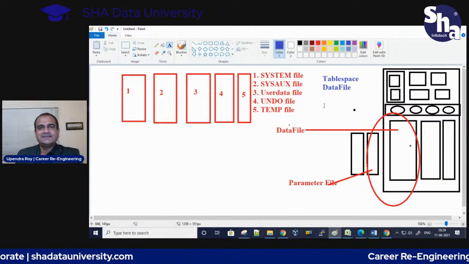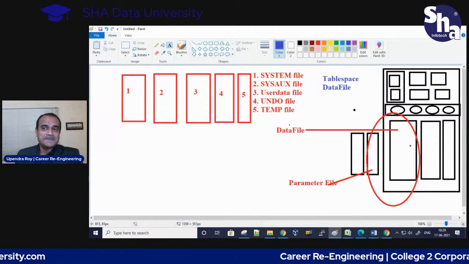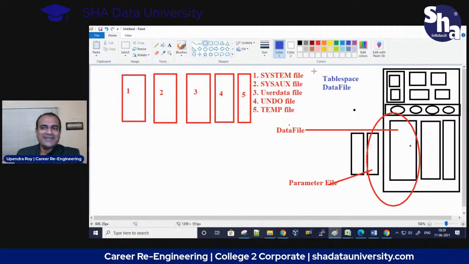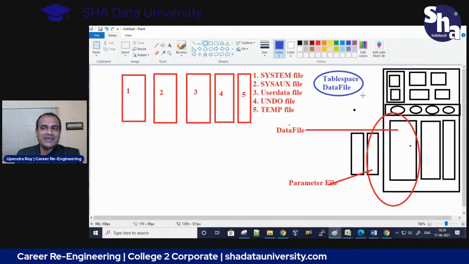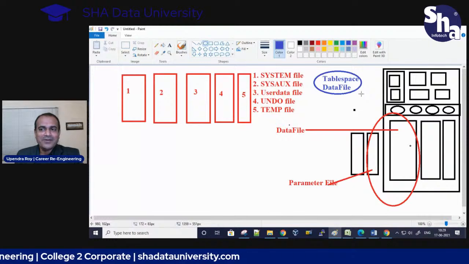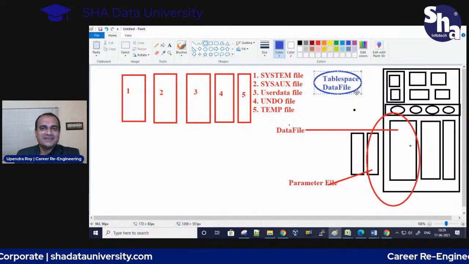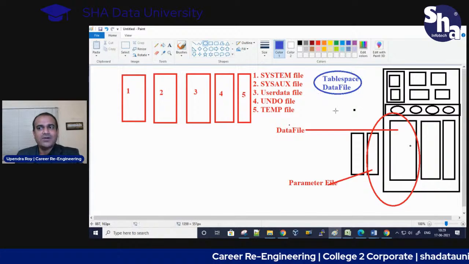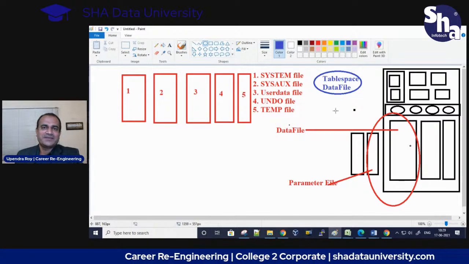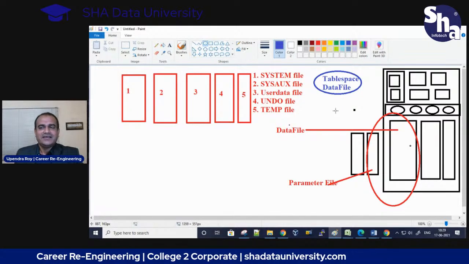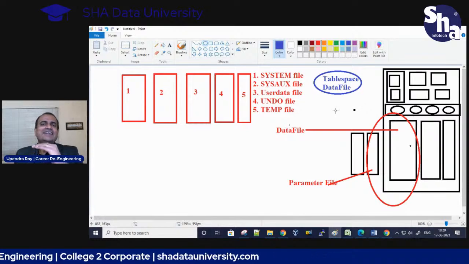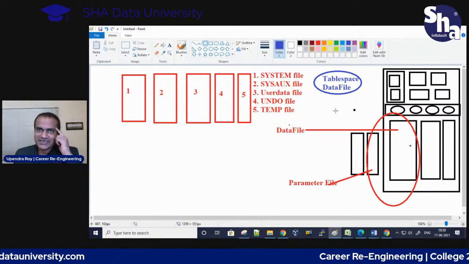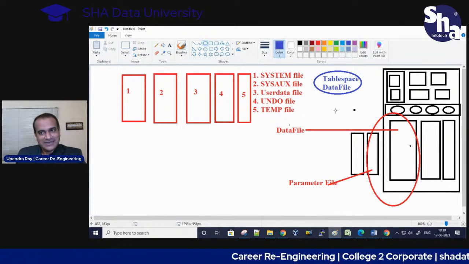Tablespace, data file. The question is, what is the relation between these two? Are both the same or different? Different, definitely it's different, but what is the relation between these two? That question you keep in your mind. I'll tell you the answer, but not now.